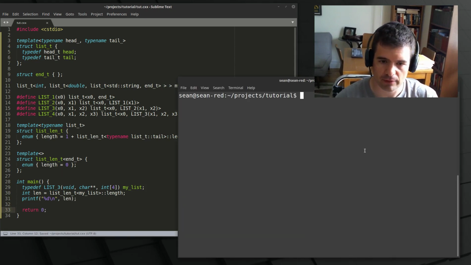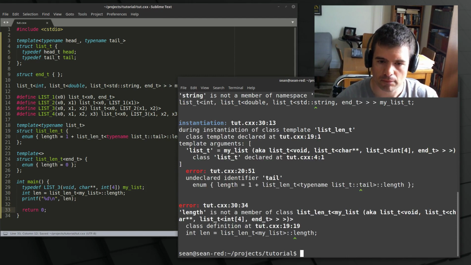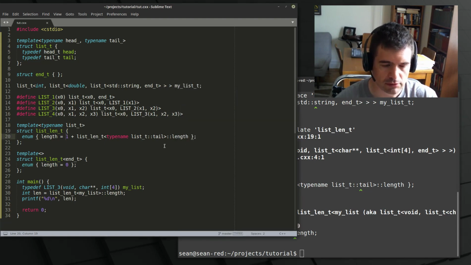Okay, let's see if this builds. Oh, nope. Undeclared identifier tail on line 20.